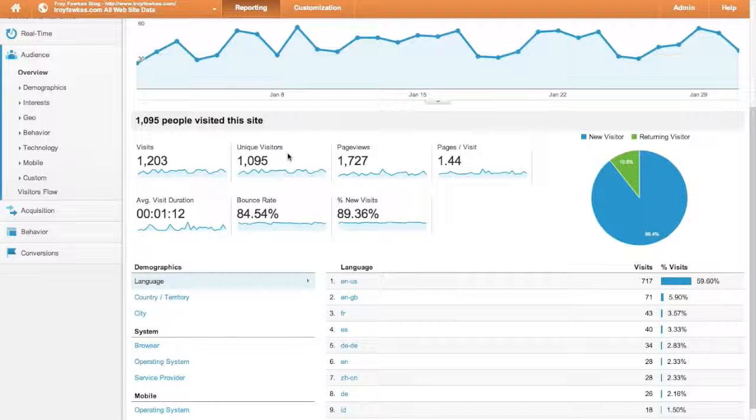Moving on to the next term here, unique visitors. Unique visitors are simply the total number of people that visited your blog for a specific time period. And this has nothing to do with the number of pages they visited or how long they stayed on the blog. It's just the total number of people that opened your blog. Moving on to page views. Page views are the total number of pages loaded on the blog for a specific time period. So each time a page is opened in the browser, a page view is recorded.